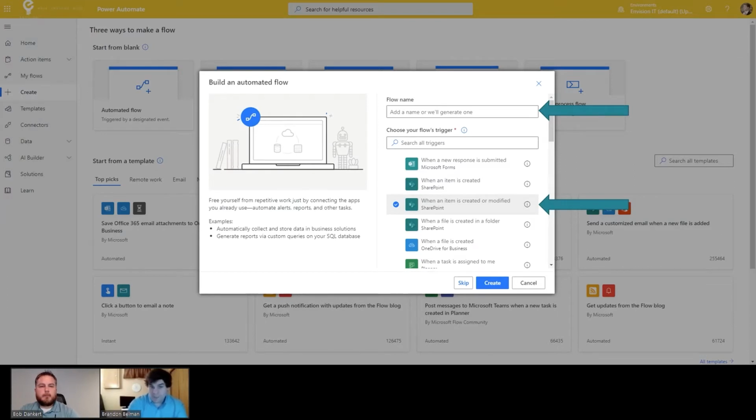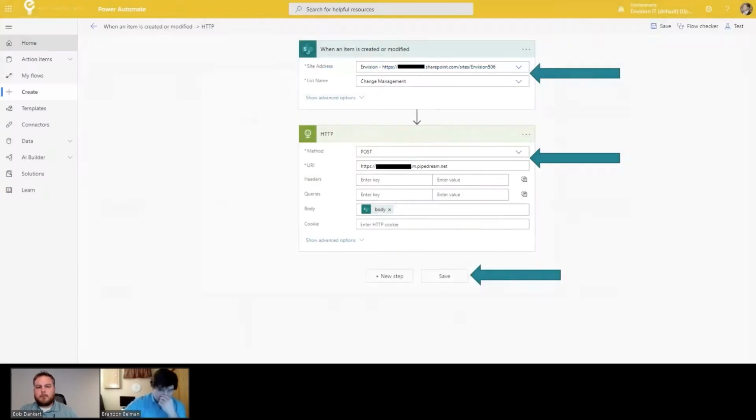So moving on to Power Automate, we create a new automated flow. We select the SharePoint option for when an item is created or modified. Here in the flow editor, we are going to first select our site from the list of SharePoint sites, and then we are going to select our list from the list of lists on our SharePoint site. The next thing we do is we are going to add an HTTP step to the flow. We set the method to post and ensure we are attaching the SharePoint body. Here we provide the URL given to us by PipeDream, and then we save the flow.